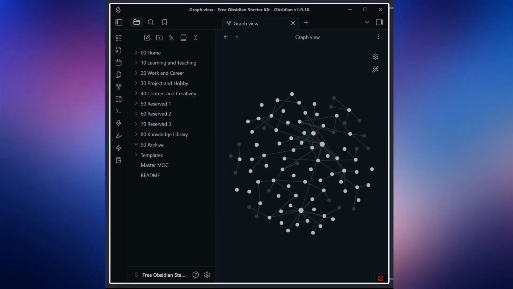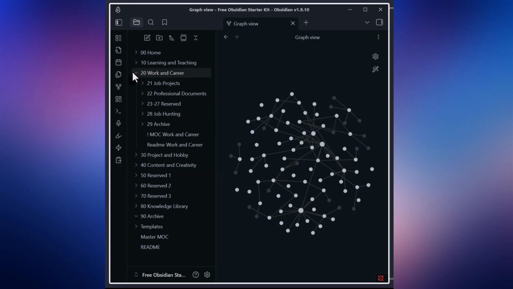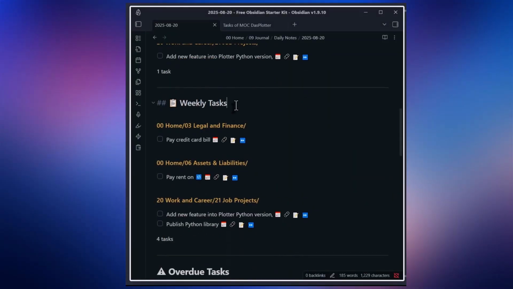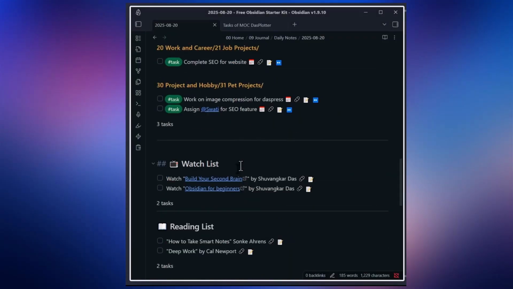In this series, you will learn step by step. Number 1, how to build an organization system that can adapt to your changing life and career. Number 2, how to take notes on any topic from daily chores to deep learning. Number 3, how to create an automatic daily dashboard that curates your tasks from all notes to a single dashboard. Number 4, how to build a smart literature review workflow where your PDFs and notes are connected.